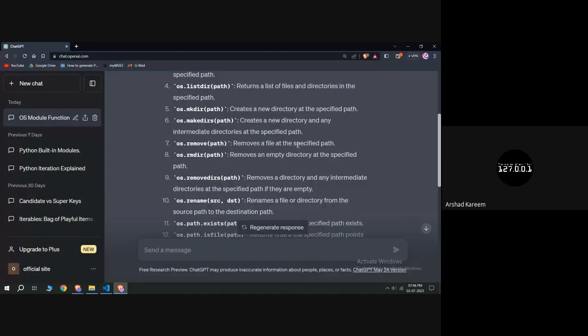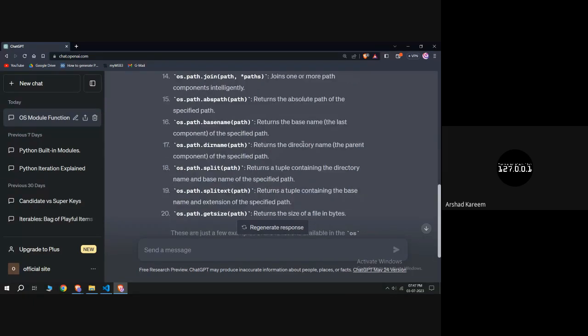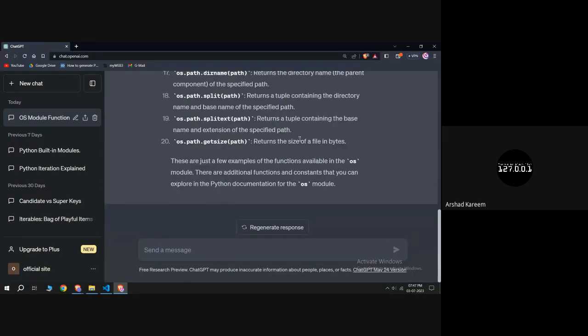You can use ChatGPT here to find out what is the use of each and every module, depending upon your requirement. So now you don't know about the OS module. You are learning Python and you are working on a project. Now you have a requirement like this: you need to create a new folder with the help of Python. How can you solve that issue?